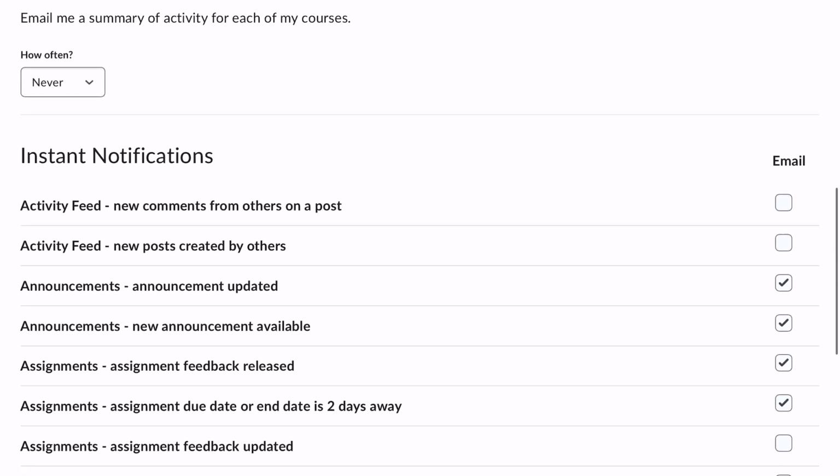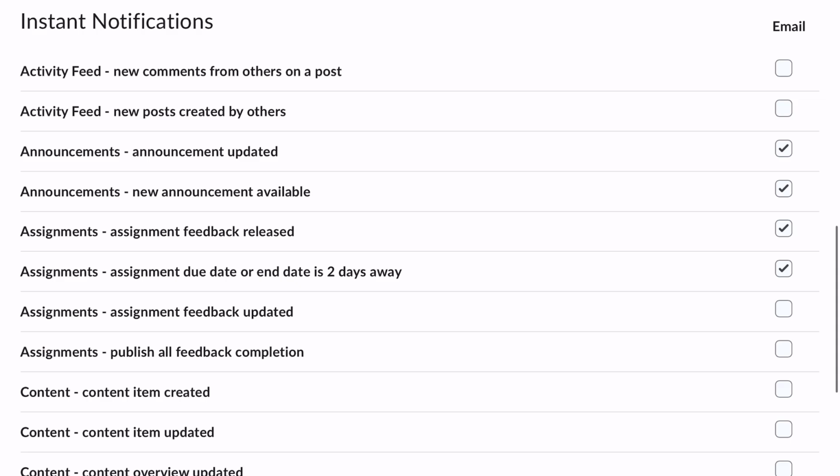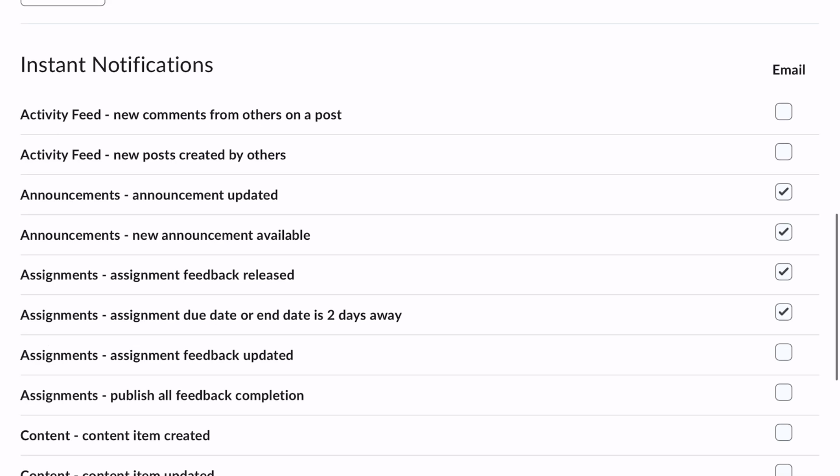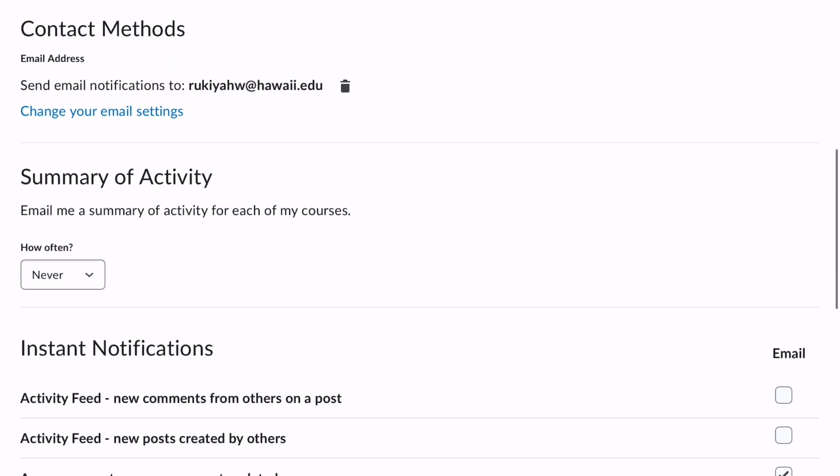Now, if you scroll down to instant notifications, this is where I want you to check at least these 4 boxes that I have checked on the right here. This way you'll get an email notification when there's a new announcement, feedback, and when an assignment due date is approaching, as well as when an announcement is updated. So definitely check these 4, and if you want to check more to stay super involved in the notifications for this course, that's fine too. Whatever you are more comfortable with, as long as you have these four boxes checked.